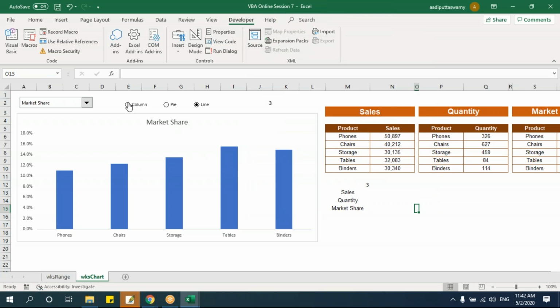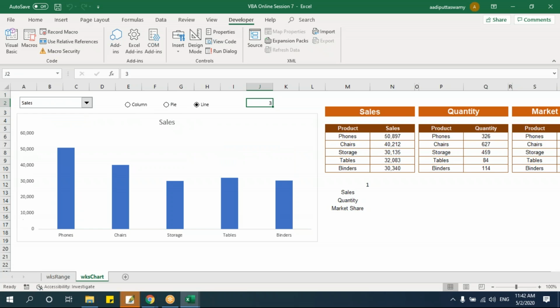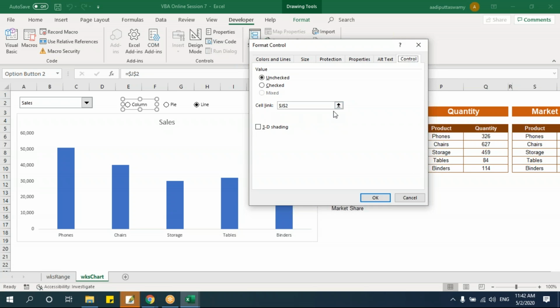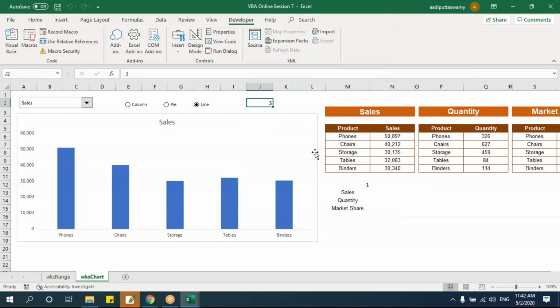Say OK. See, if you click on this column, the index is 1. This is 2. This is 3. Why I gave next to this only is so that you'll understand the index number. See, for this, the index number is this one. But for changing the chart type, the index number is here. Just go here, the option button, right click, format control. You just get the cell link and select the cell wherever you want. Say OK.